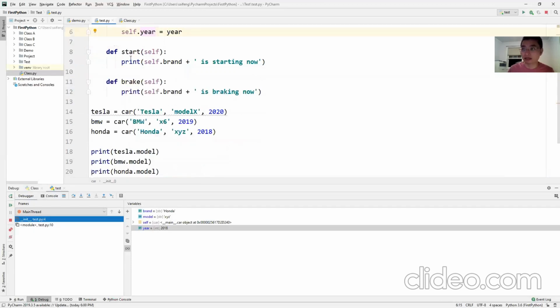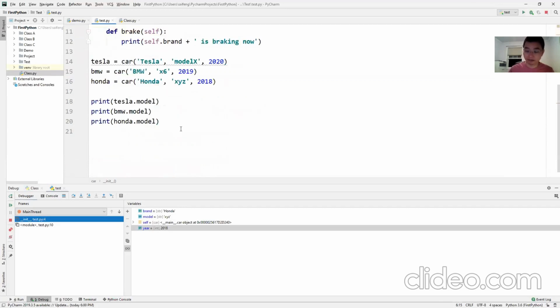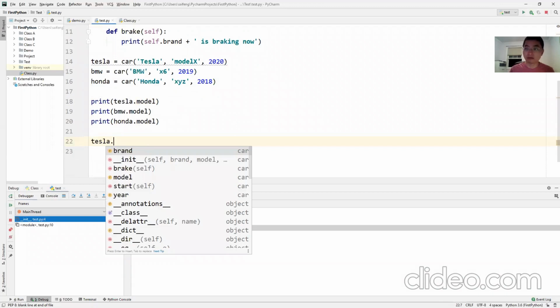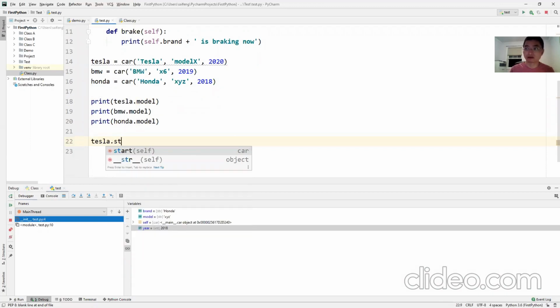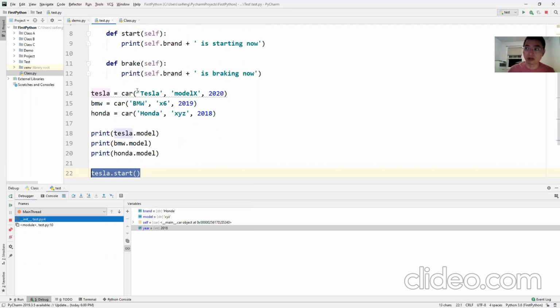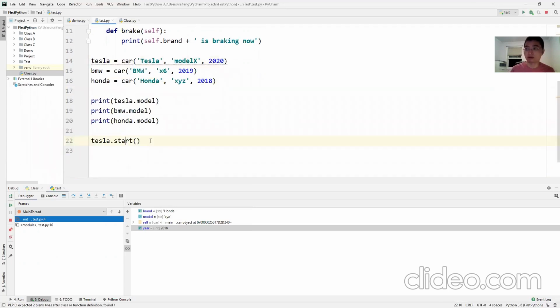Okay, I have that. How can you use that? How are we using a property? Object dot property name. How are we using a function? Object dot function. Do I need to pass self? No, because that's the default. When I create it, I don't pass self. When I start, I don't have to, right?